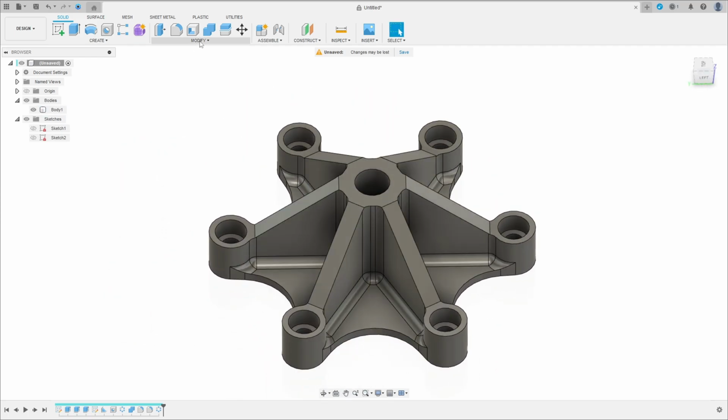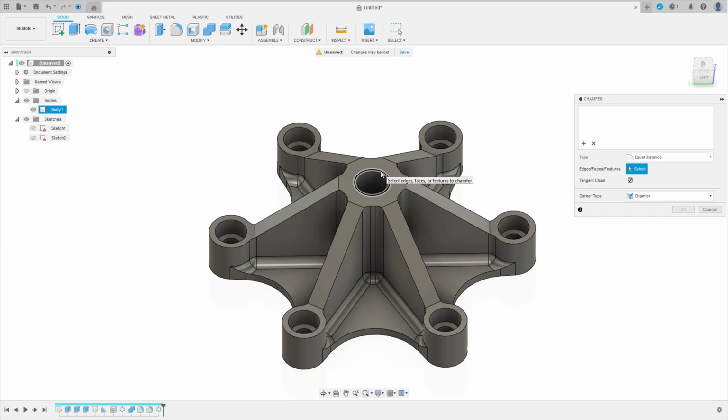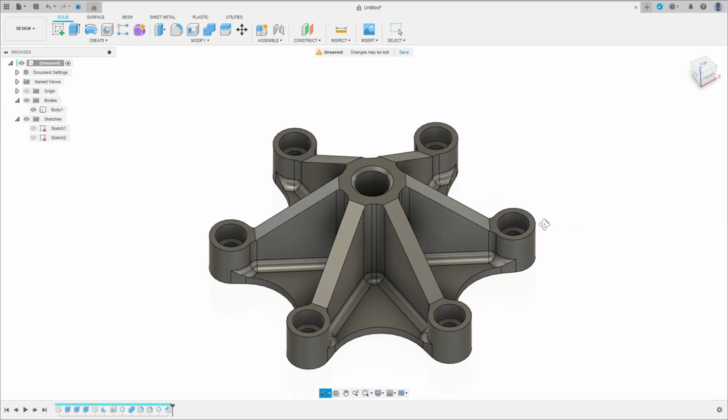Now go to modify, select chamfer, select this edge, the chamfer here is 2 millimeters, and press OK. Here we finish our exercise.